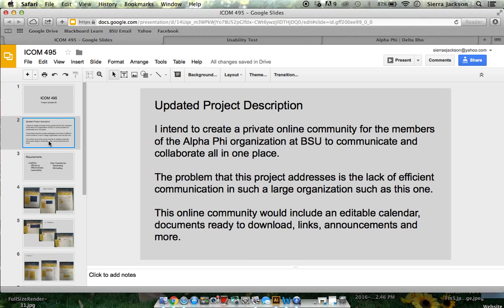Okay, so for my updated project description, I intend to create a private online community for the members of the Alpha Phi organization at Ball State, where they can communicate and just kind of have everything they need in one organized place. The problem this is addressing is the lack of efficient communication tools in such a large organization. This online community would include elements such as an editable calendar, documents to download, links, announcements, and more.